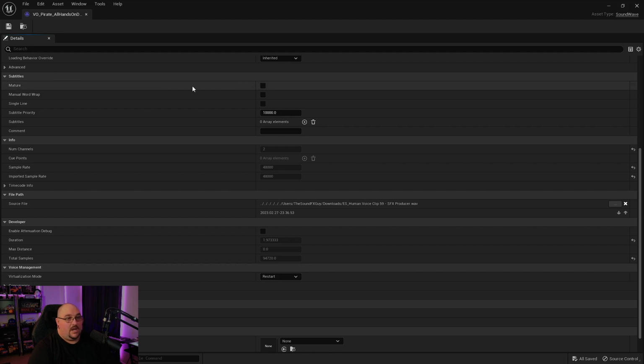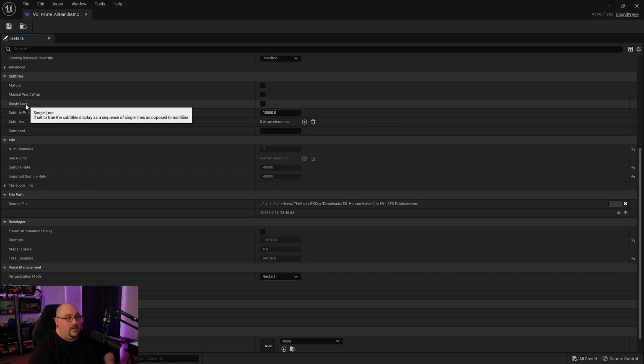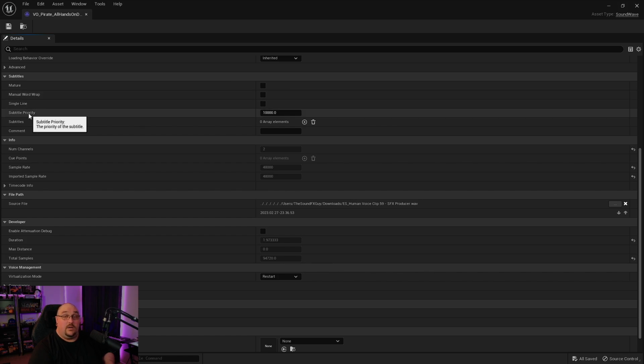Now, I'm not going to go through every option because, again, these are going to be dependent on your project. For example, this very first one is a mature bullion, and it is exactly what it seems like. Whether this subtitle contains any mature or adult content. Ours don't, so we won't be using it. And then you have things like your manual word wrap, your single line, subtitle priority.